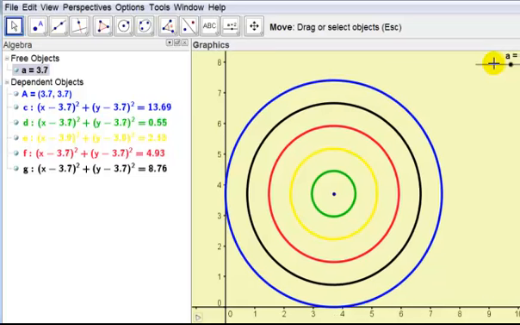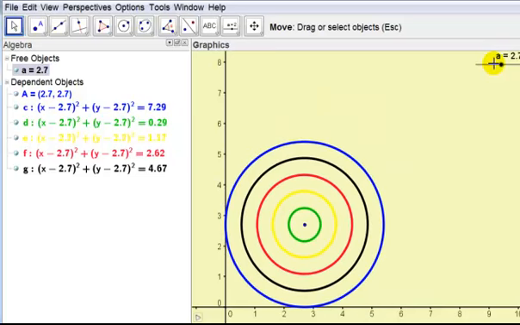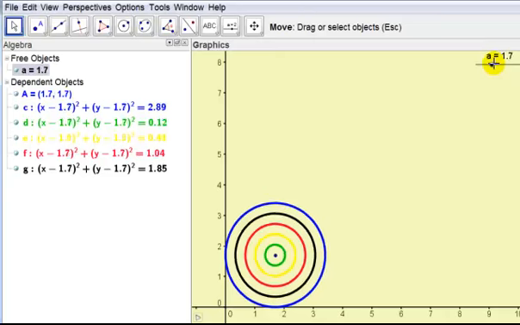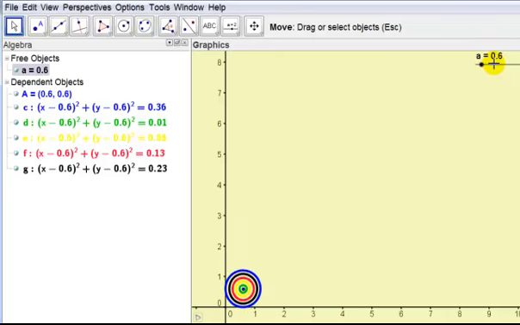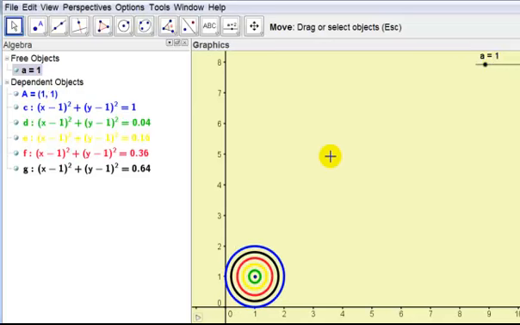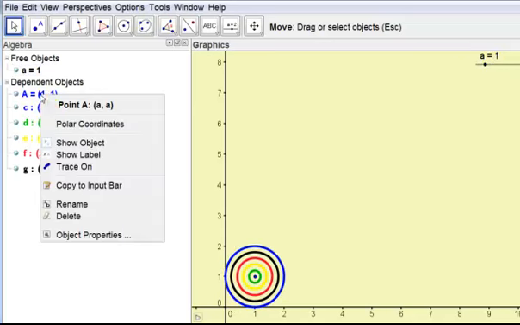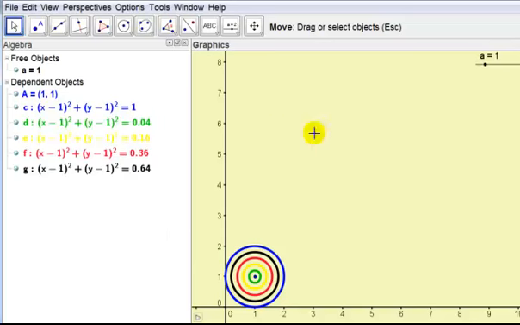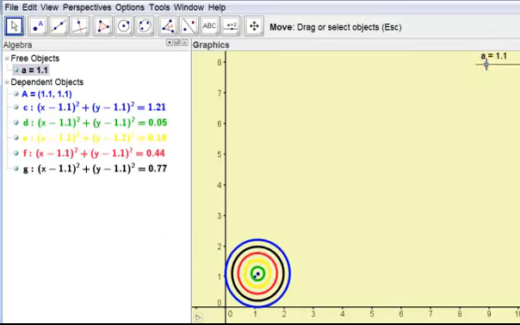So A is not only controlling the radius of the blue circle, it's also controlling the position of the circles. And I can emphasize that by putting the trace on the center of that circle just to trace out its path.